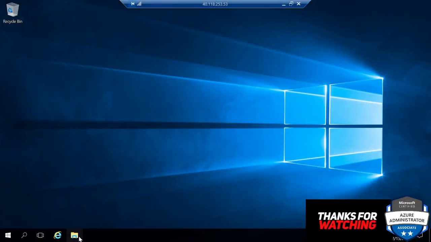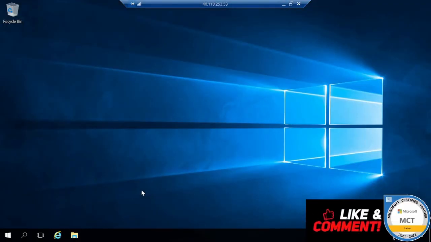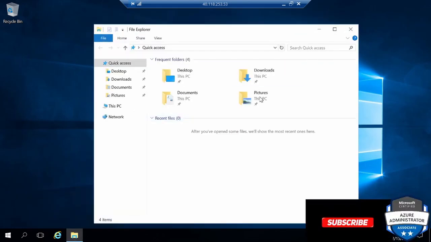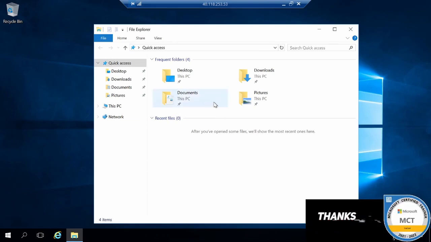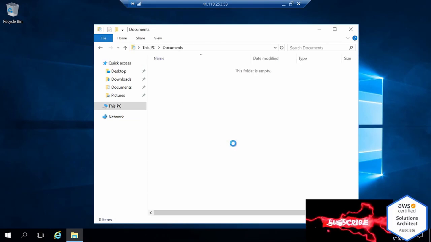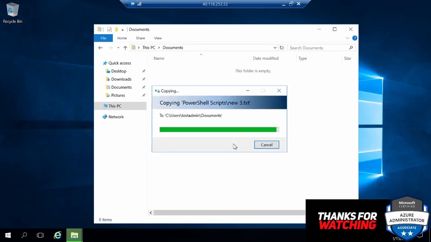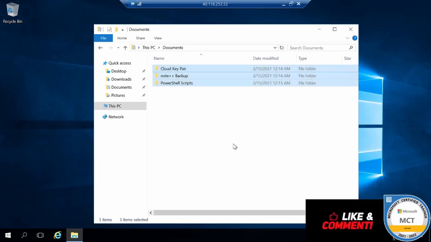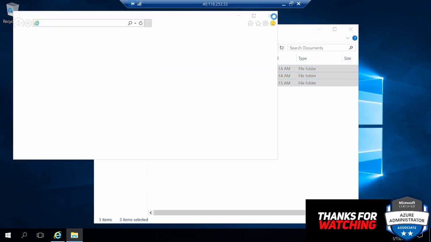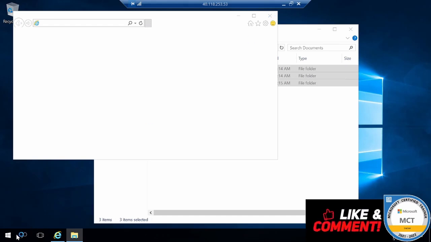Copy, go into the machine, go into my, over here, and this is my VM on the cloud. So I'll go in my documents and I'll paste this here. Okay, and also make sure that I have this open.